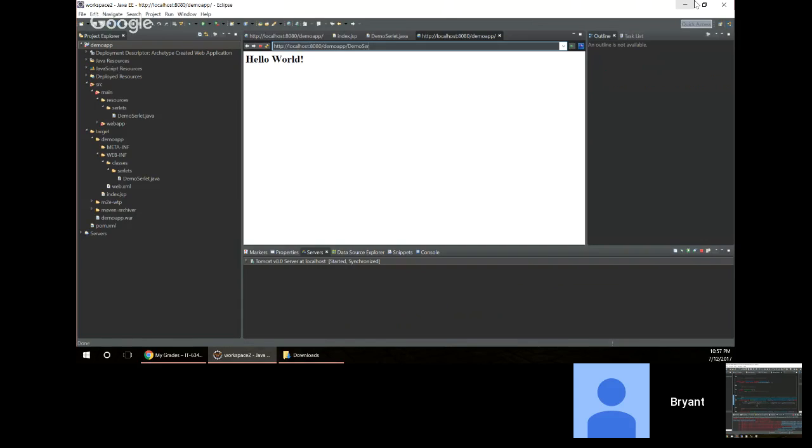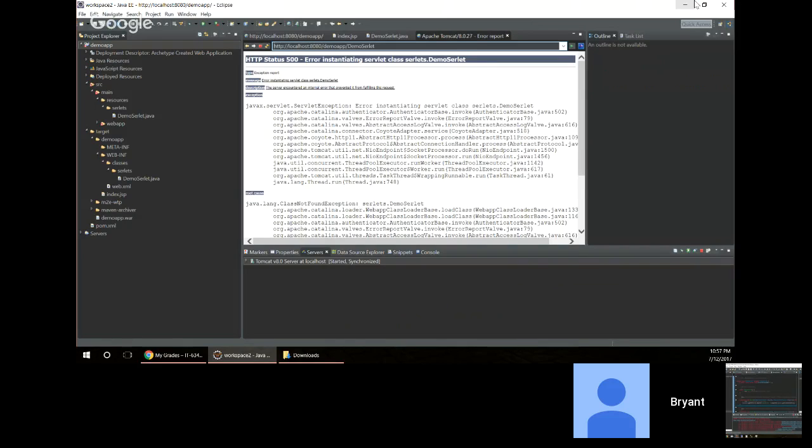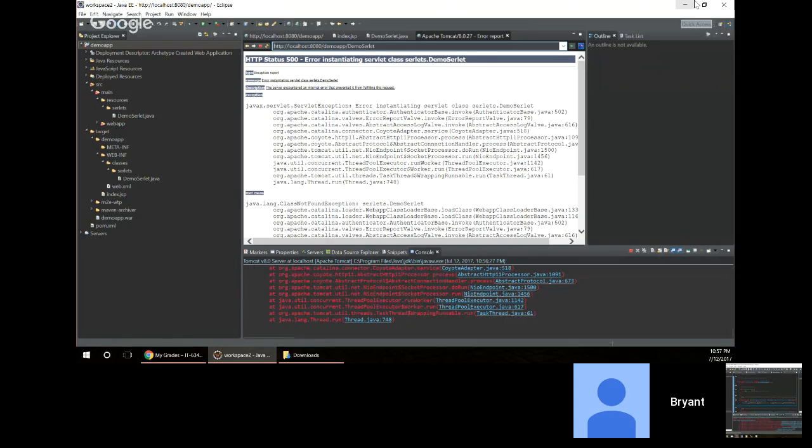I'm messing something up. Why am I? Oh, I don't think this is doing what it's supposed to. Demo servlet. Okay, I see that. I left out the V. Let's see what yours does. It may do the same thing mine is. I think there's something we're missing. Give me just a second. Servlet not building as class file.